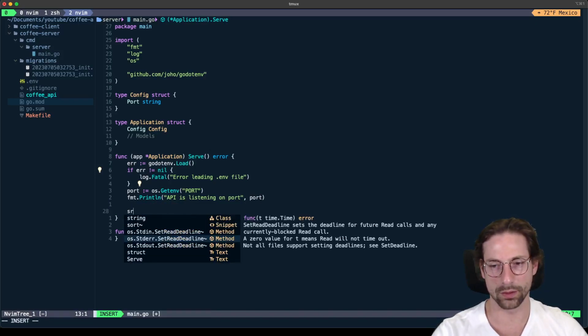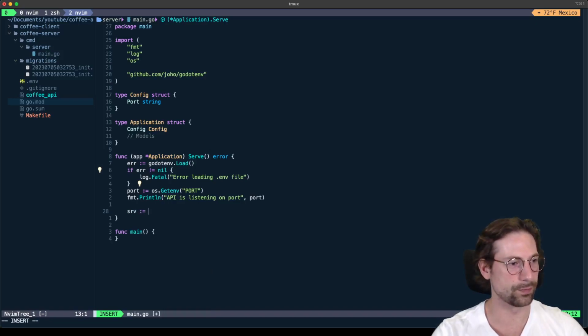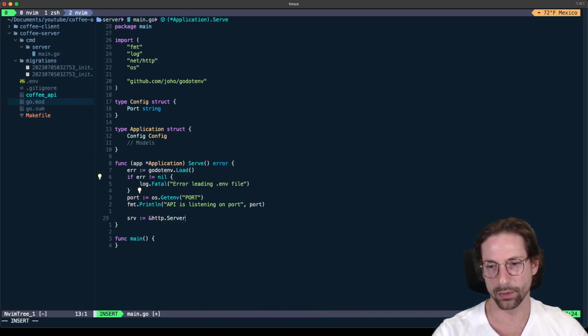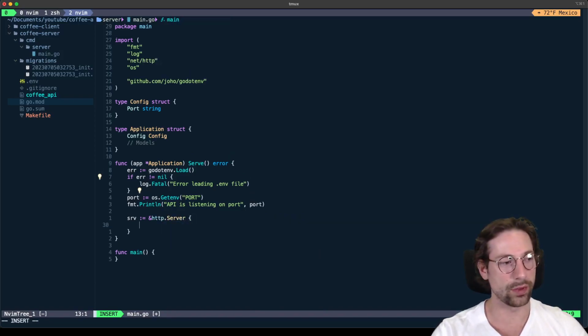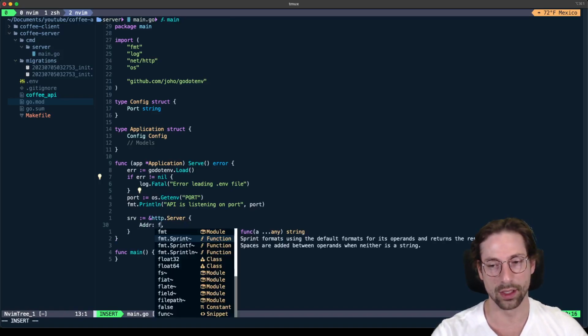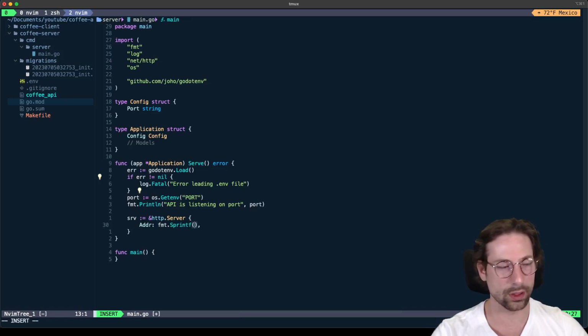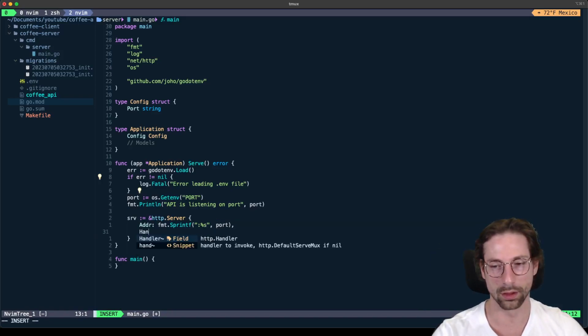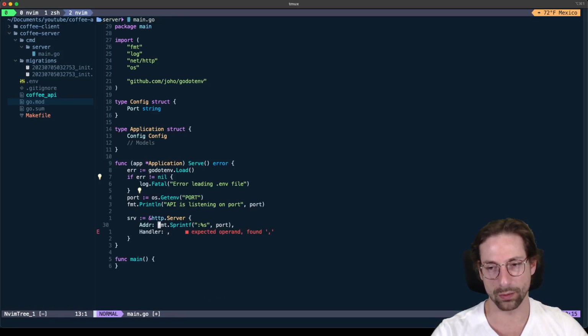Lastly, I'm going to declare a server variable, which will be pointing to the HTTP library server struct. There you go. And within the server struct that the HTTP library provides, we need to pass an address. Now, I know some people may think, why do you do it like this and not just create the string? But apparently, if you don't write it in this way, you get multiple errors. So I just write it with the format Sprintf.